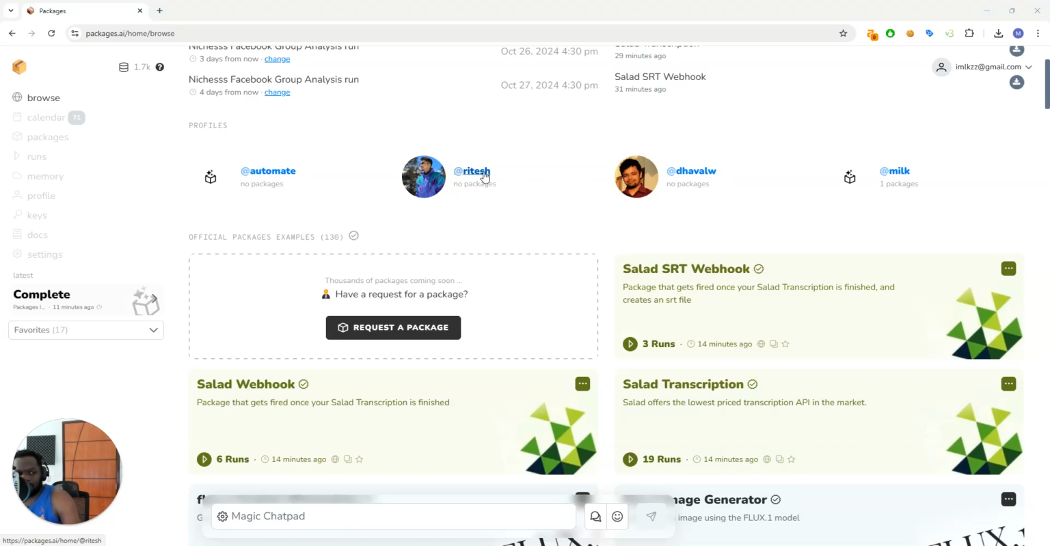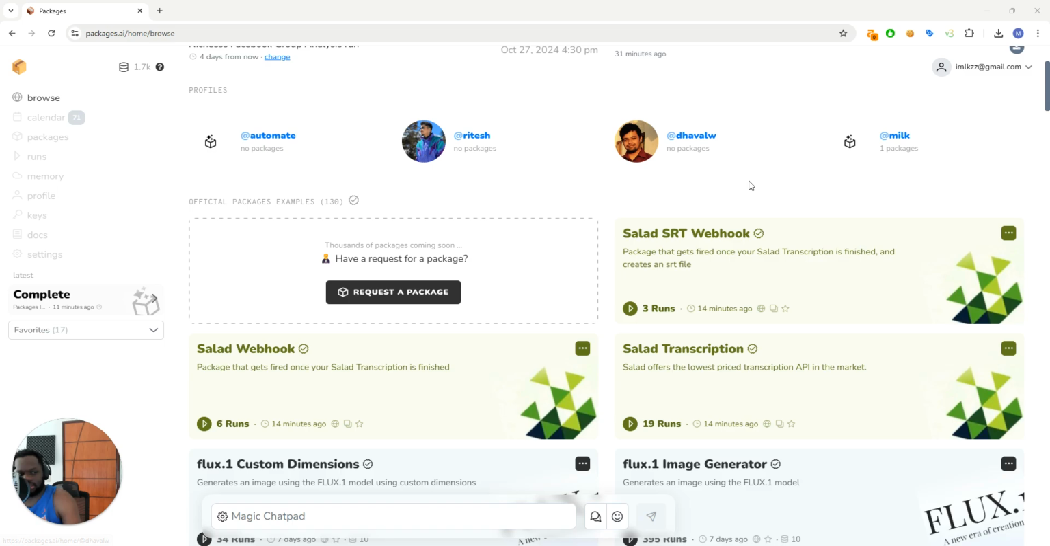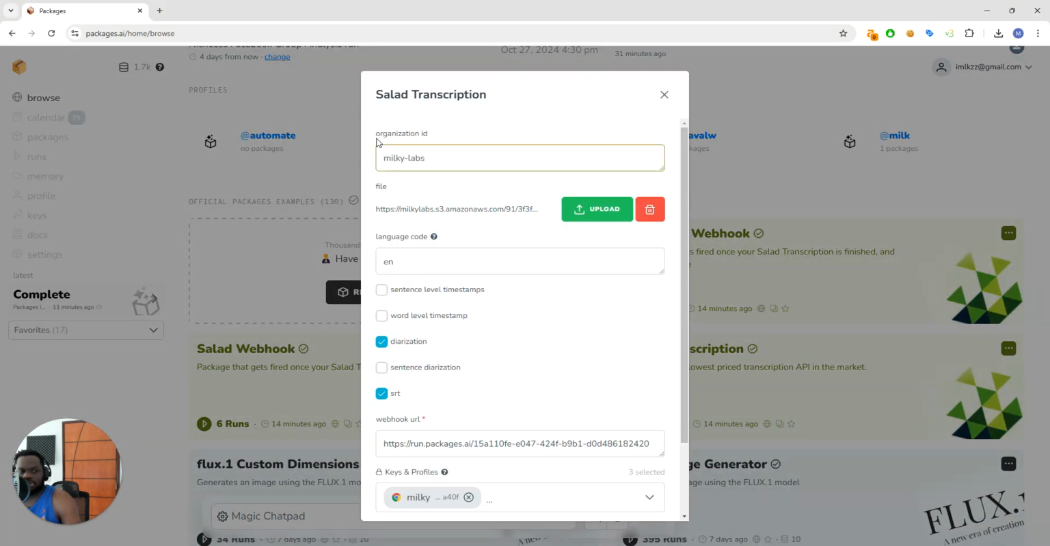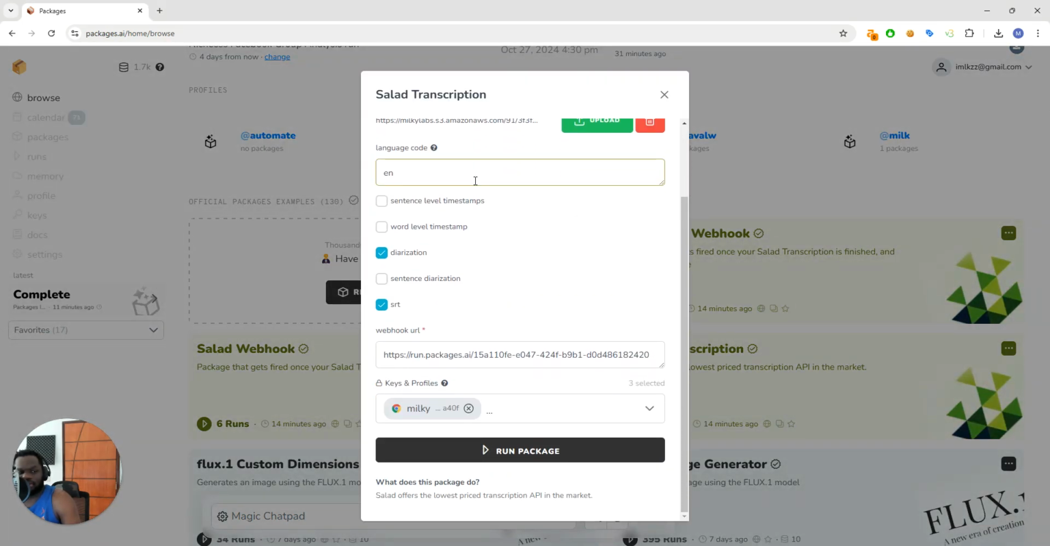All right, so today we're looking at the Salad transcription package, okay? This is an interesting package because this is one of the first tutorials where I'll be going over a package that kind of requires a webhook, okay? So I'm going to run this package and I already have some of the configuration set up.